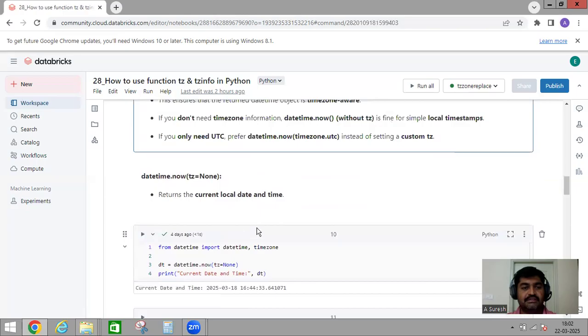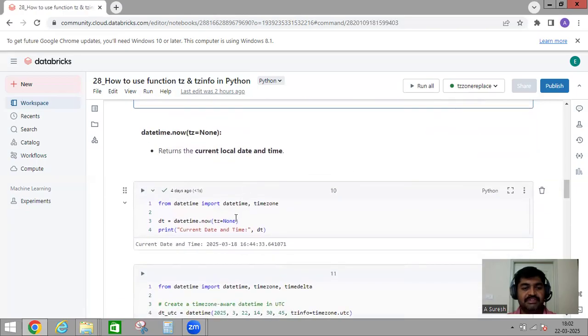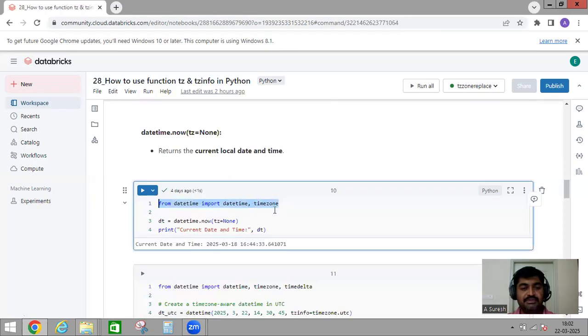So next, the same example we'll see here. First I'm importing datetime and timezone from datetime, and then I'm calling datetime.now, and inside that I'm passing TZ equal to None. If I try to print this, see, we are getting this one without time zone.